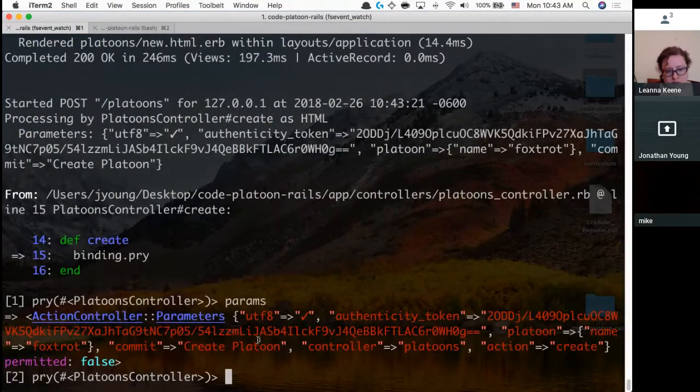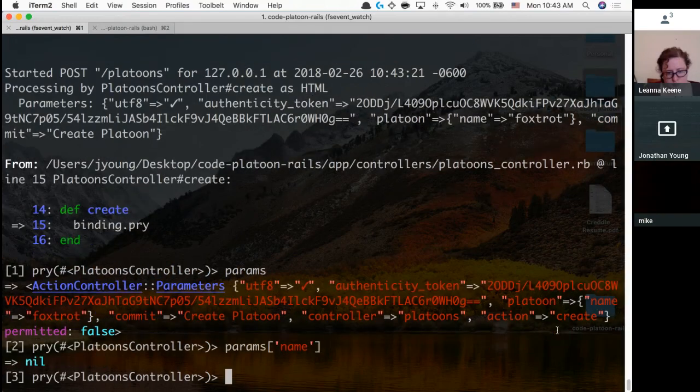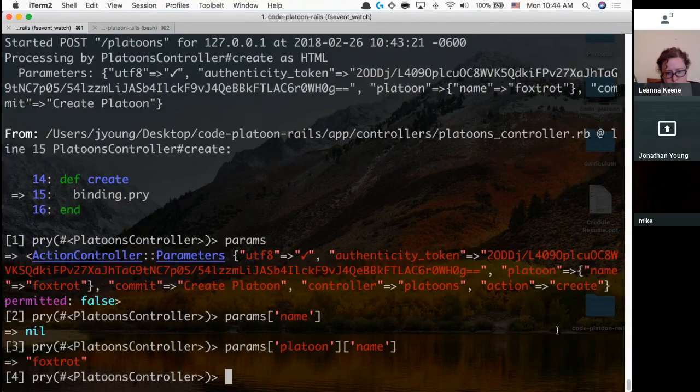So inside of params here, I have all of this extra code, doesn't matter. The main thing I need to worry about is name. This is the big thing I'm looking for. So let's see if I can get from params to name. Let's say params name. Nope, I can't get there. Can I go to params platoon name? All right. Looks like I can.